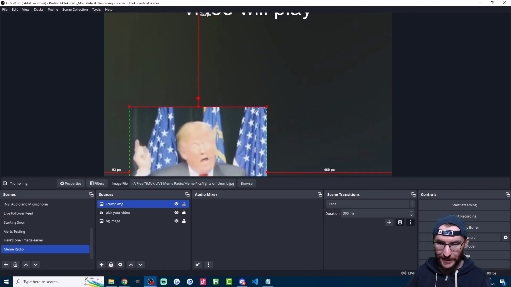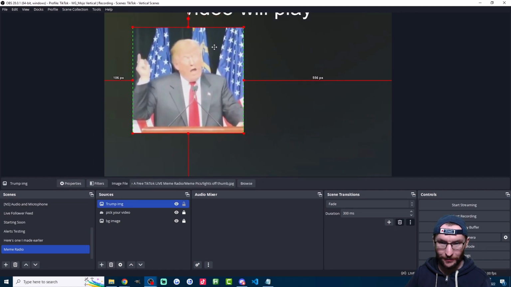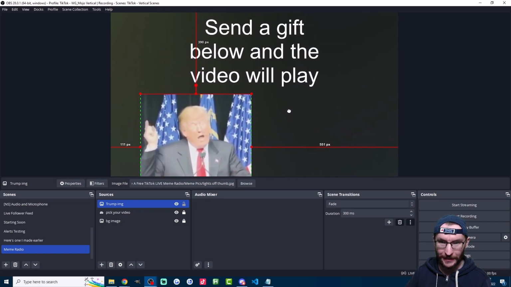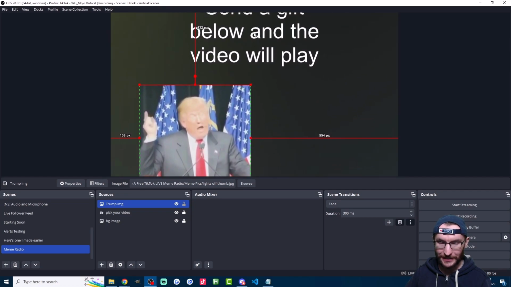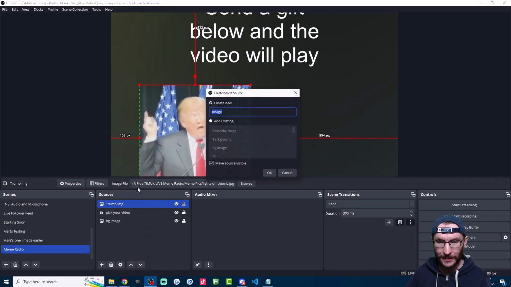So let me just resize this to make it a little bit less than half the size of the screen, something like that. Obviously, I'll make sure it's below the text here where the video is going to be playing. And now I need to add in the gift image as well. So I'll press the plus button at the bottom, add another image. In fact, I've already added my train image earlier on. So I'll just pick it off my big list of images here.